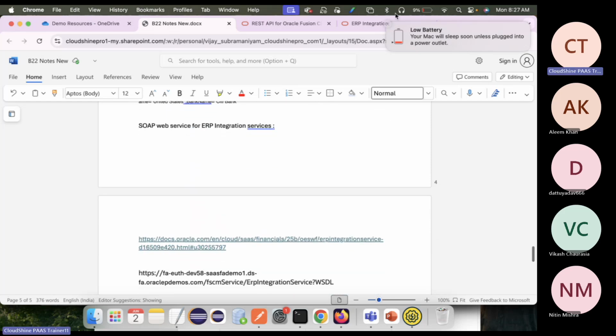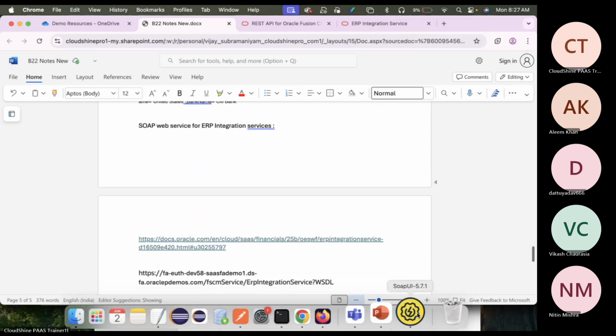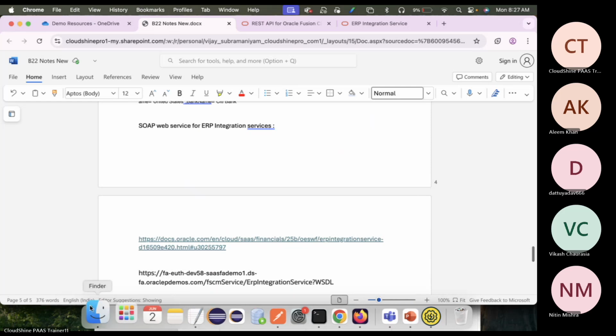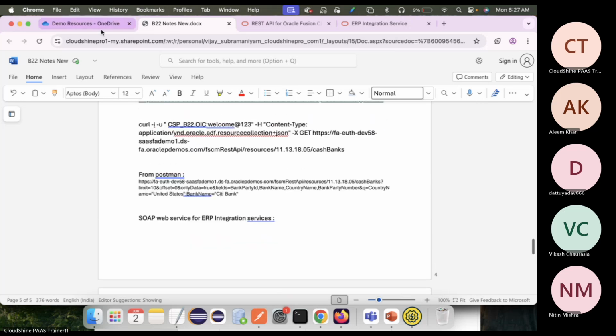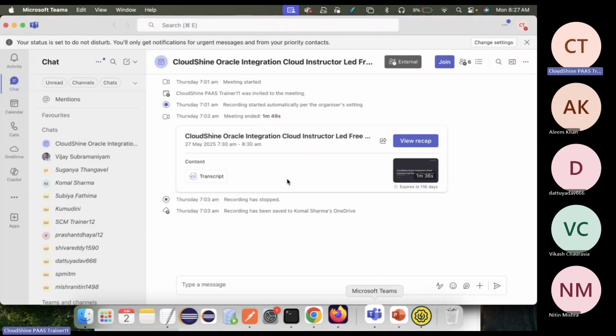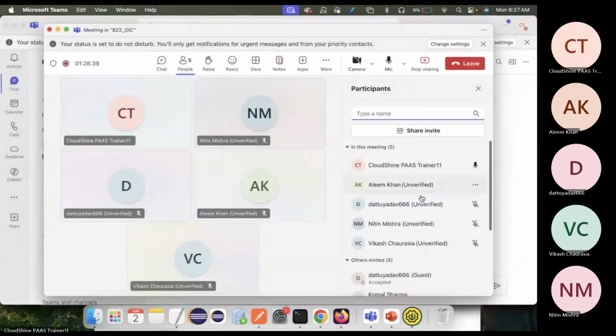So yeah, any question, guys? I know there is something more to learn about integration service and all those process IDs and all. But apart from that, any other doubts or any other questions? Alim, Dattu, Nitin, Vikash. No, sir.